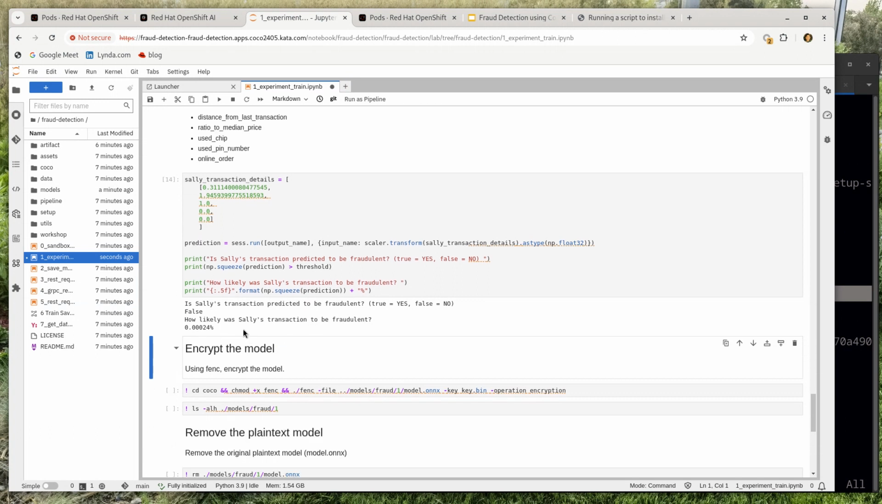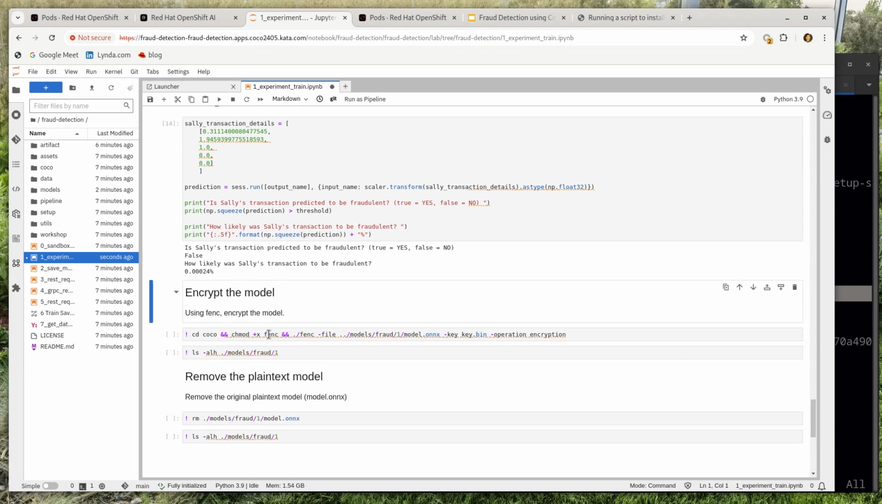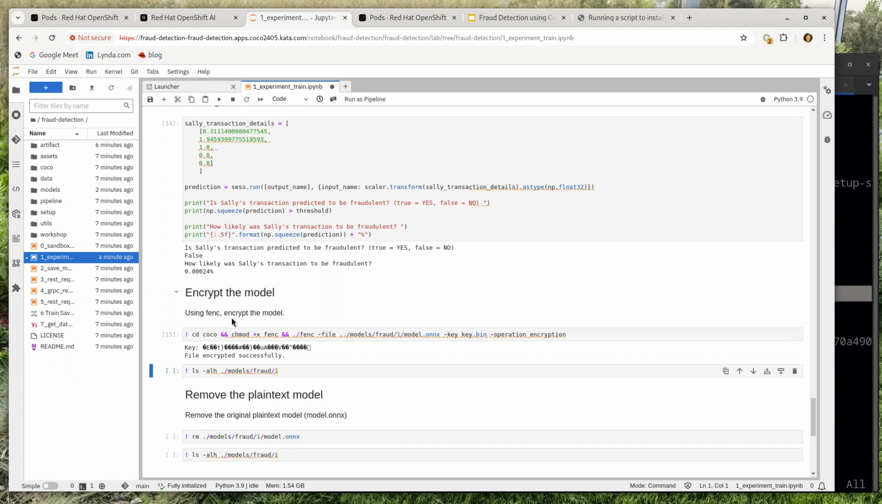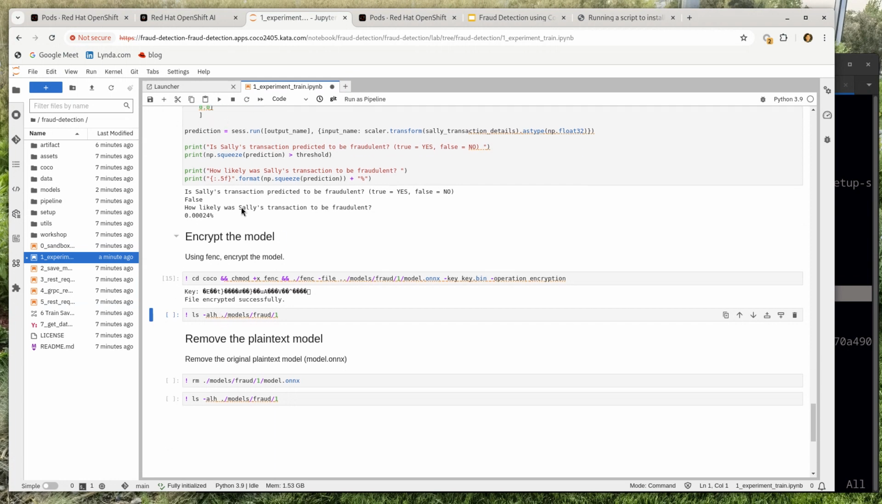Okay, so up to now we have developed and trained a model, and we saved the model locally. Next, let's encrypt the model using the key. Let's encrypt it. The key is here, key.bin, and it's used to encrypt the model. The model is encrypted successfully.